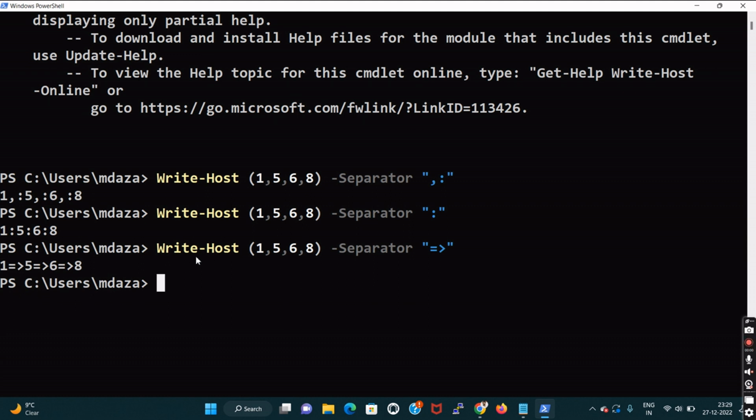Let's understand another cmdlet of PowerShell, which is related to host, that is Get-Host, right? Get-Host. Let's try to see this. What is this?